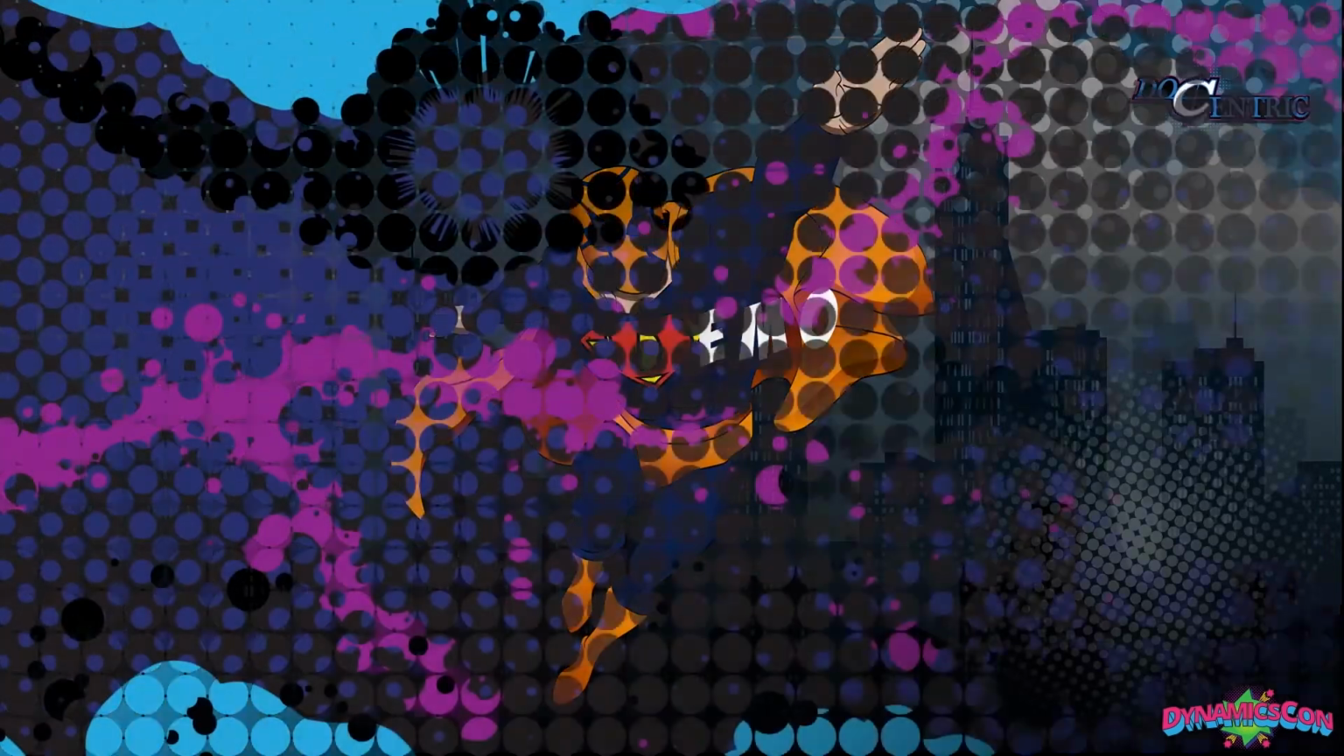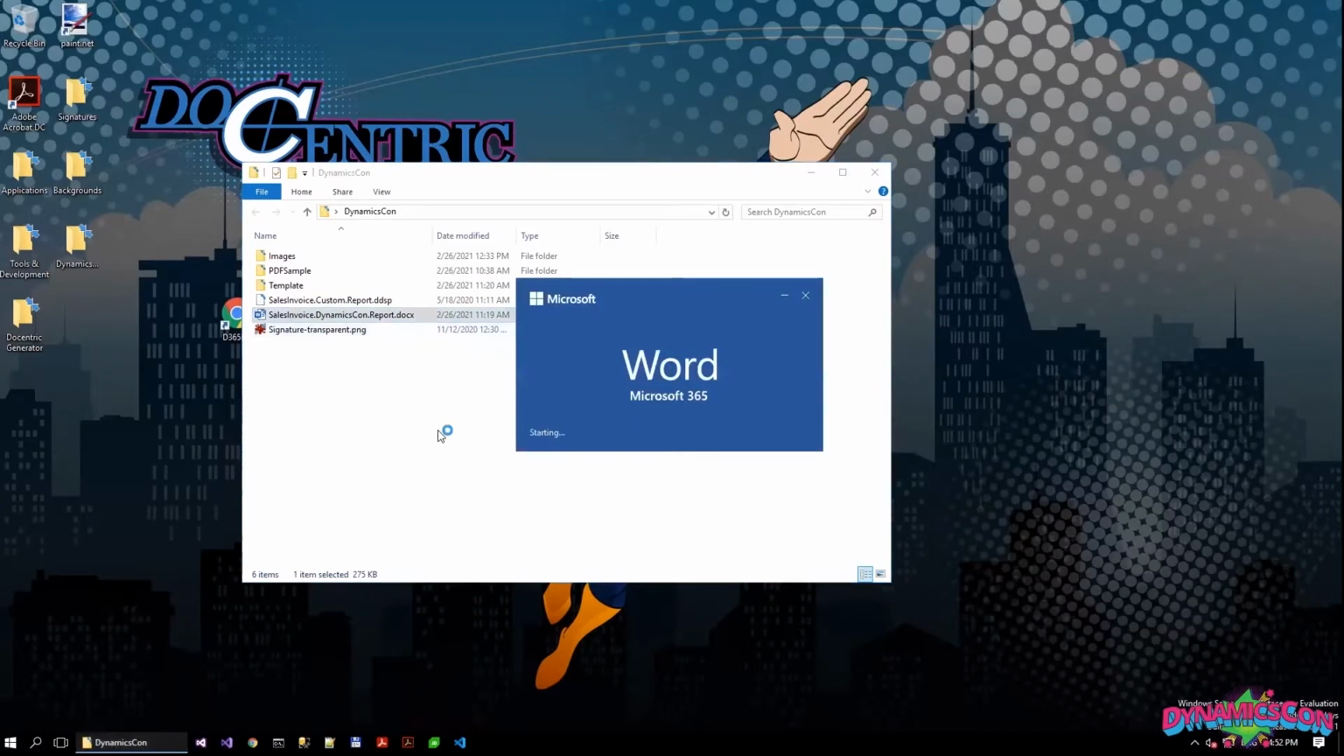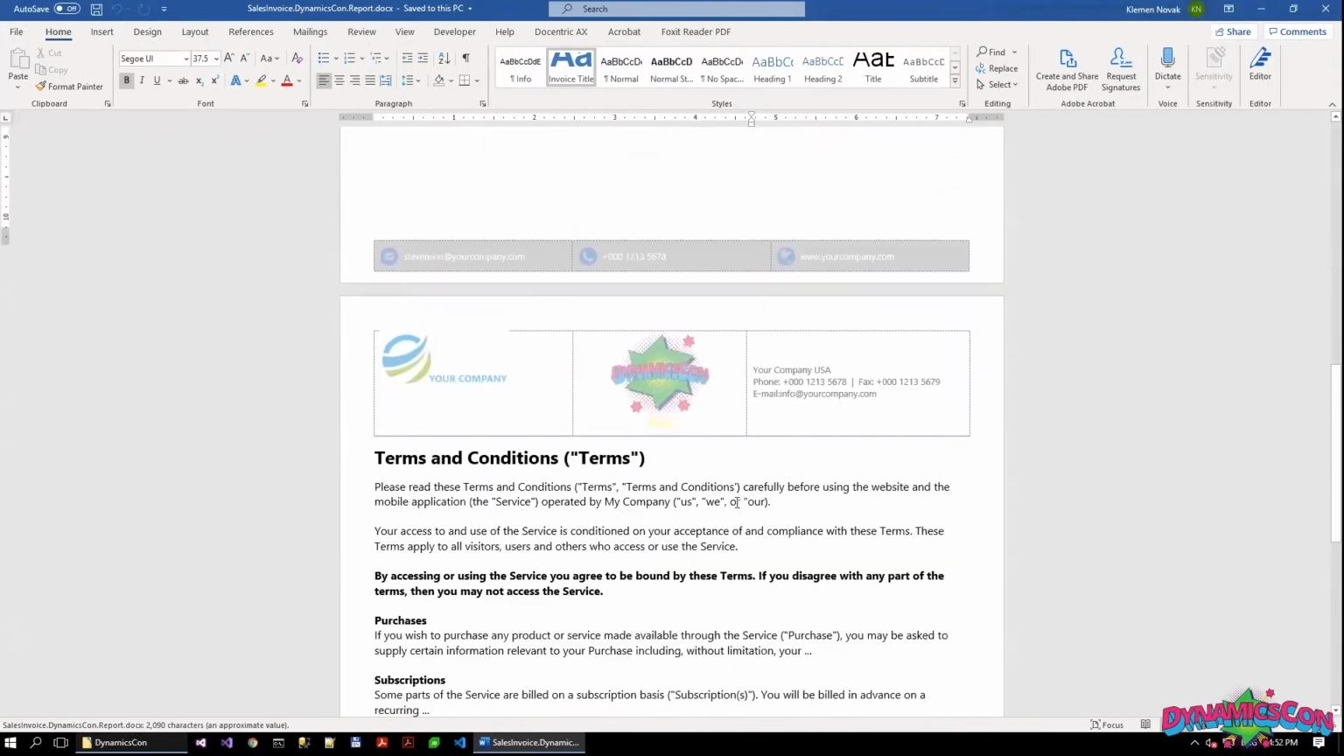So I have already prepared a sales invoice blueprint, and if I open it, we can see that it's a static document.